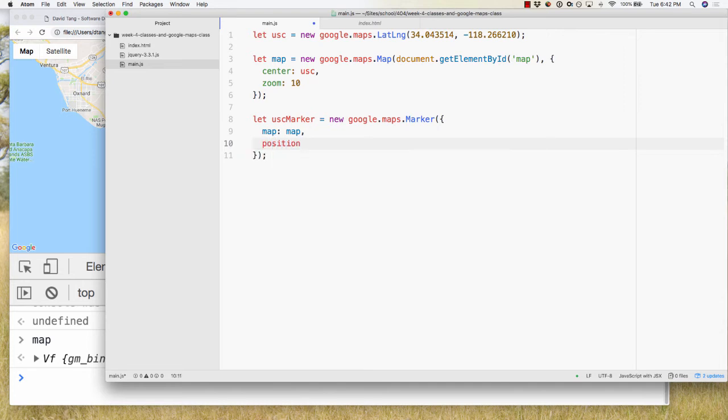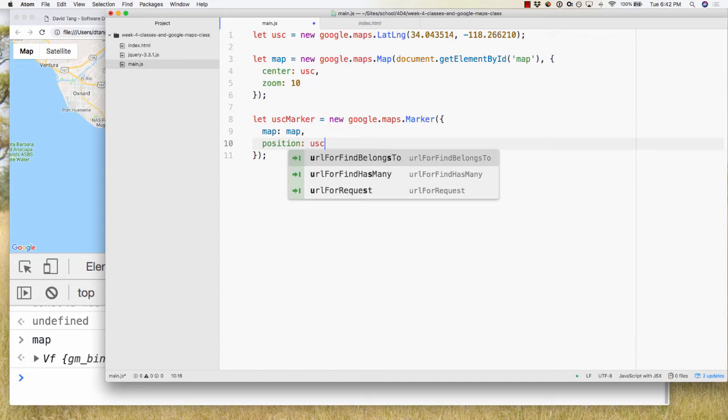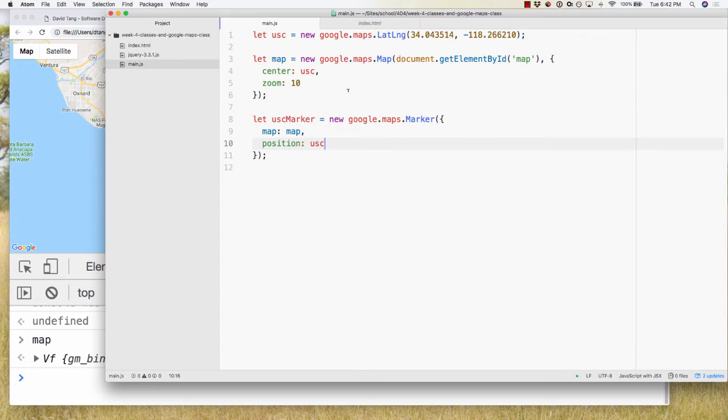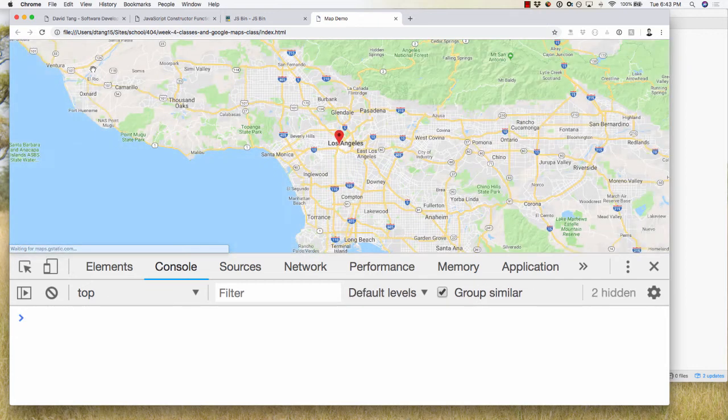At what position do we want to put it? So in this case, I want to put it at the USC latitude and longitude, so it knows where to put the marker. And that's really it. So again, this is just another class, and this one is more of a visual object because it adds something to the screen, whereas LatLng was just data. So if I refresh, we can see that little red marker.